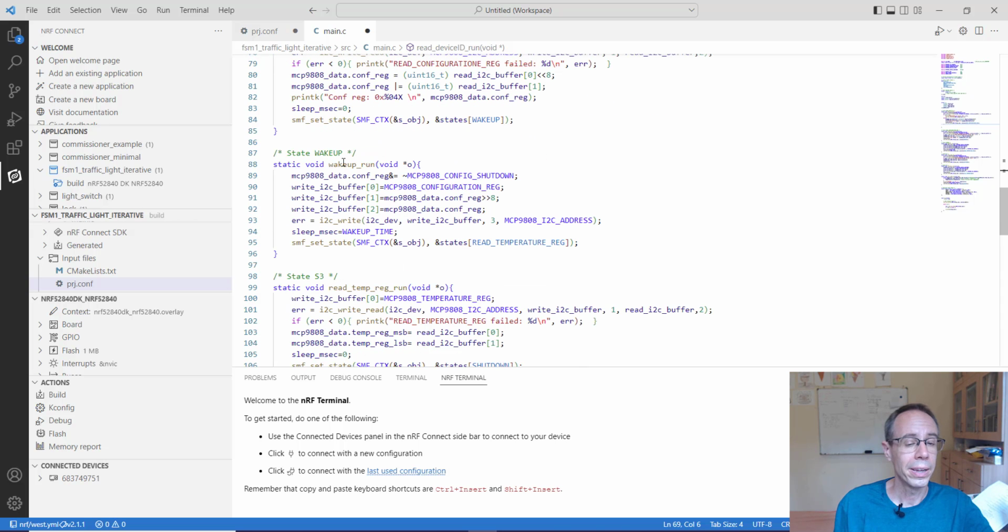Then we are waking up the sensor if it's in sleep mode, so we are clearing the flag in the config register and writing 3 bytes: the address of the configuration register, and then the configuration register itself. Most significant byte first and least significant byte second. And then we're writing 3 bytes.